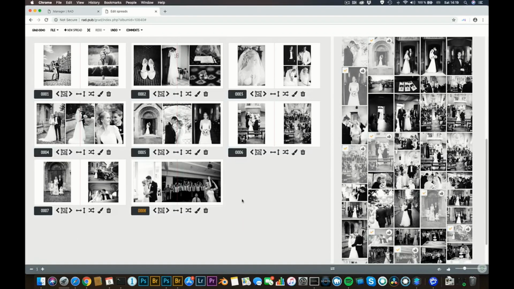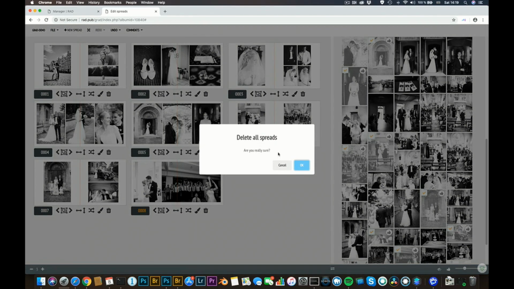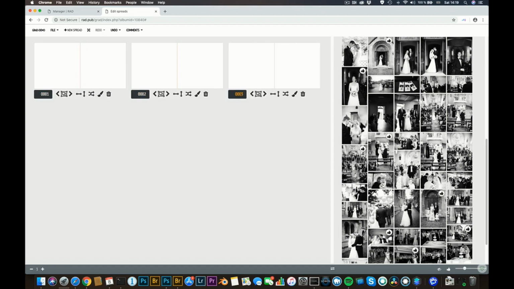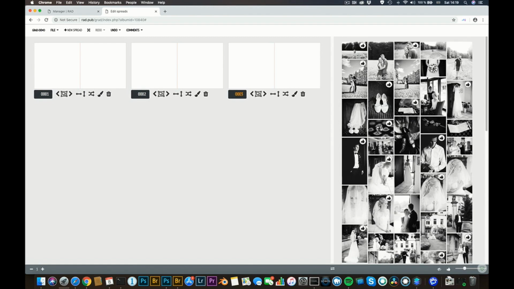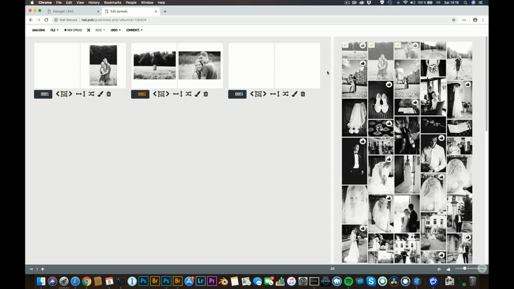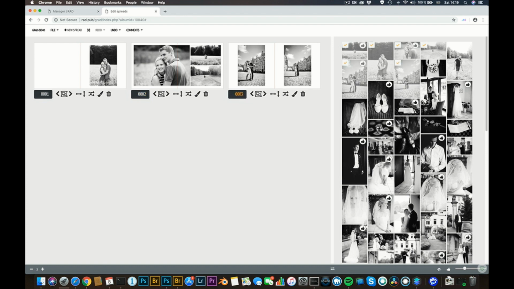Okay, let's look at how we get the photos onto the spreads. So let me first get rid of all the spreads, and then tapping C just creates some blank spreads. And what I can do now is I can drag photos onto any spread. There's a shortcut. If this is your current spread and you click on a photo, it will go to that current spread. So I can say make this the current spread and then add these photos.